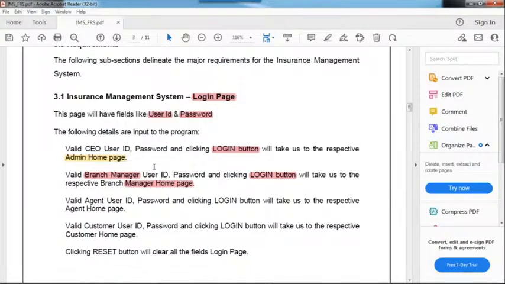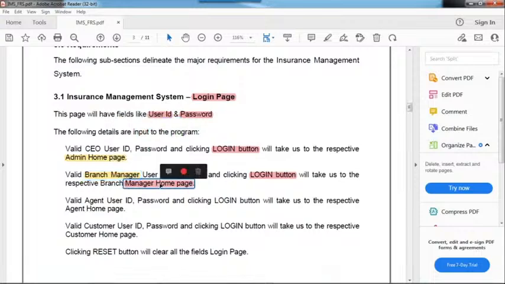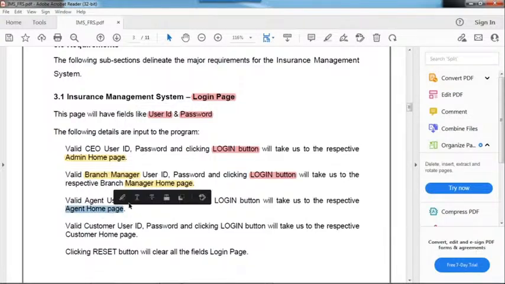So you're able to see the admin home page. If you log in with the branch manager, what page should come? The branch manager home page should be displayed. Like that, they will provide you the requirements. If you log in with an agent, what page should come? The agent home page should come.